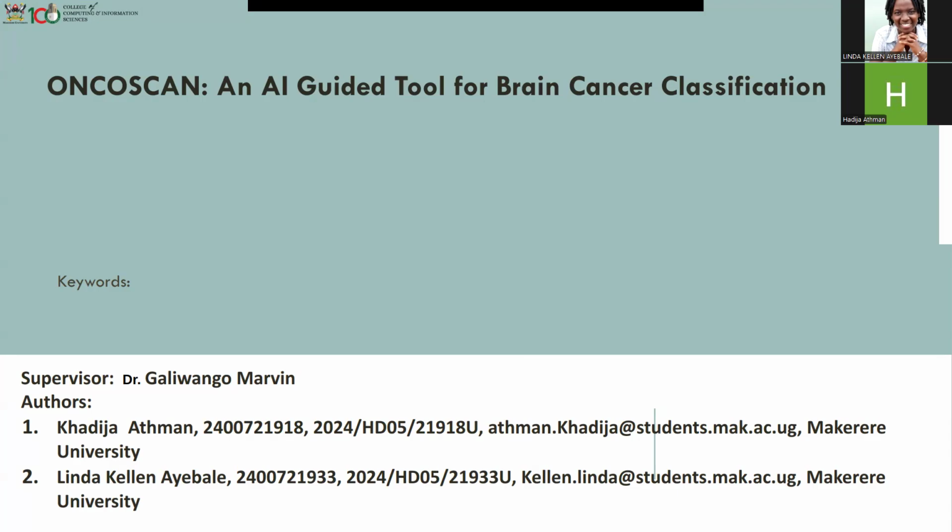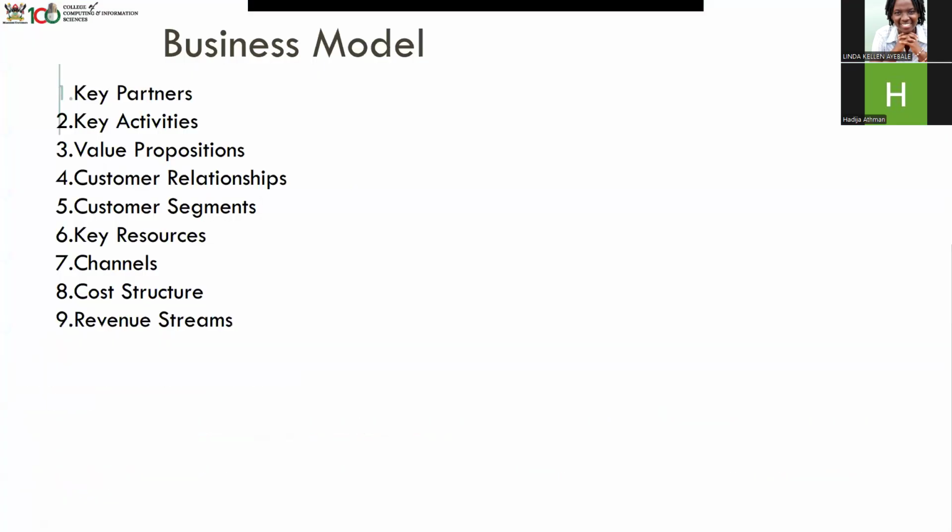Greetings. This is Linda Naivale, presenting our business model, an AI-guided tool for brain cancer classification. Yeah, that's it in short. So we're going to look at the key partners, the key activities, the value propositions, the customer relations, customer segments, key resources, channels, cost structure, and the revenue streams.